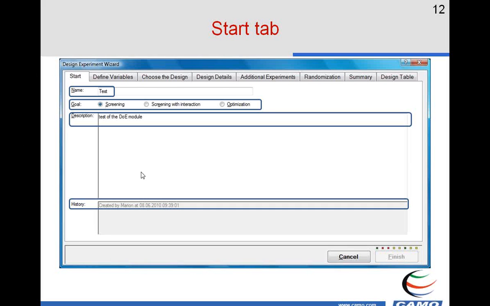Then you have a description field. So here you can enter some information. Here I just typed test of the DoE module. And you can fill it up, and this will be saved. Then we have the history field. This is created automatically by the computer, and it will take the ID of the person making the DoE, and also give the time and date.